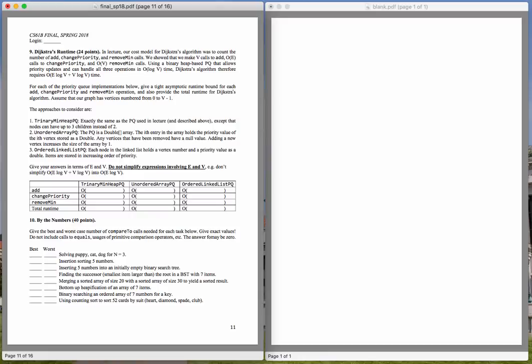Okay, for number 9, we're taking a look at Dijkstra's algorithm, and we're seeing what happens if we change our normal binary heap-based priority queue to some other options for our priority queue. Importantly, we're going to take a look at changes to the add, change priority, and remove min operations, and what kind of effect that has on the total runtime. First one, we're taking a look at a trinary min heap PQ. This is the same as a normal binary heap-based PQ, except instead of having up to 2 children, we're going to say we have up to 3 children.